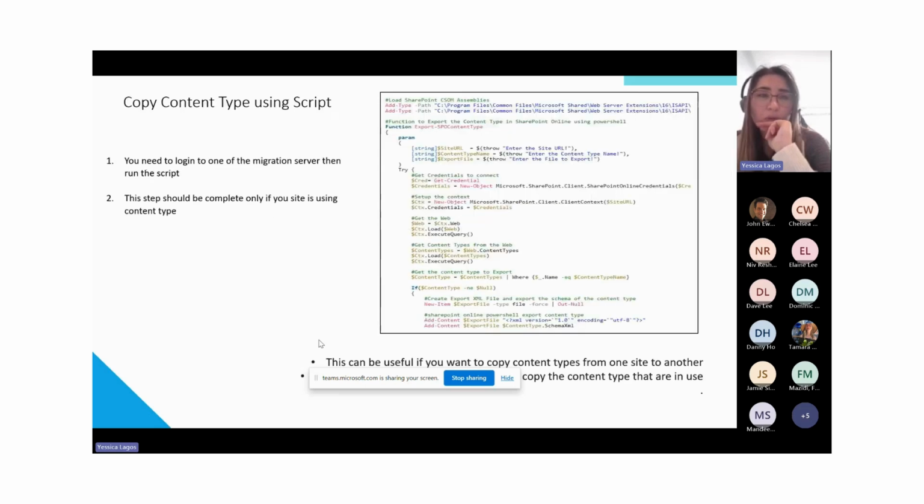Next, you go to copy content types using a script. As I say, you can use a script. It will be easier for the company to run this through a script because it's a big process. Some companies will have a lot of content types in the source. Let's say they have over 50 content types, but they're only using 10 of them.